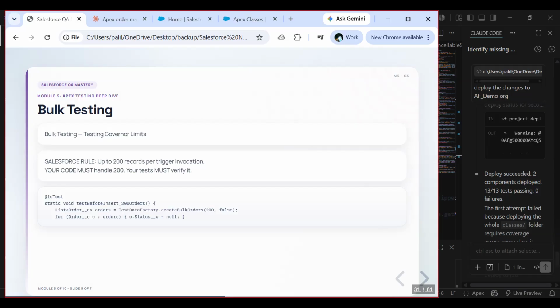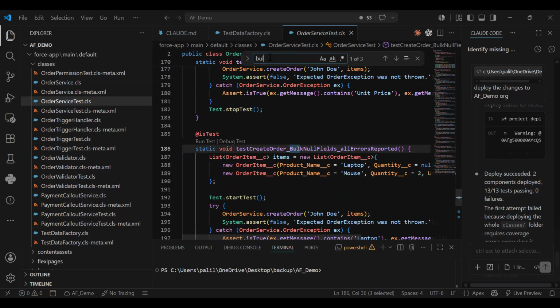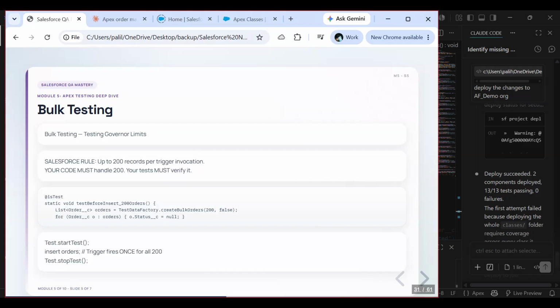Bulk testing. Bulk testing is how you prove your trigger code respects governor limits and real Salesforce behavior. The platform can send up to 200 records in a single trigger invocation. That means your code has to handle 200 and your tests have to verify 200. In the example on screen, we create a list of 200 orders, clear the status, insert them in one operation, and let the trigger fire once for the entire batch. Then we assert that all 200 records were inserted and that each one was set back to draft. If your trigger uses loops or queries incorrectly, this kind of test reveals it immediately.